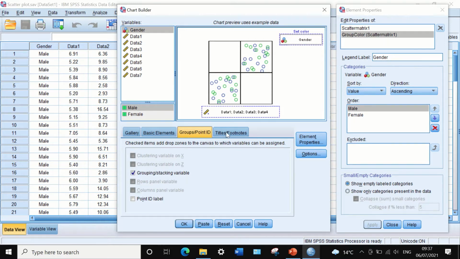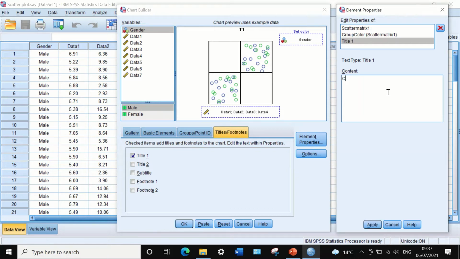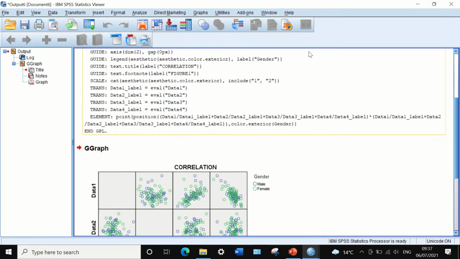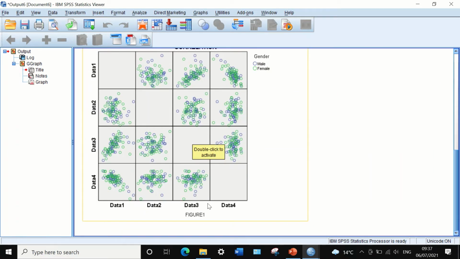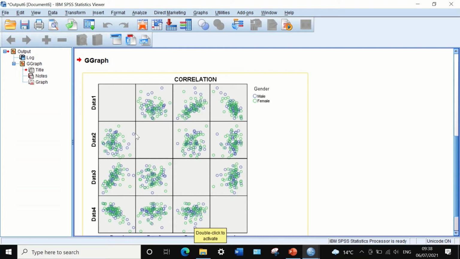If I click on the title and footnotes, I could also add a title to the graph. Here, for example, I can type correlation as the title of the graph, and click on apply, and I could also add a footnote by typing figure 1, and click on apply. If I click on OK now, I will get a matrix scatter plot with a title, correlation, footnote, figure, legend for male and female, and a diagram that shows all the possible combinations between all the 4 variables and the relationship between these variables.